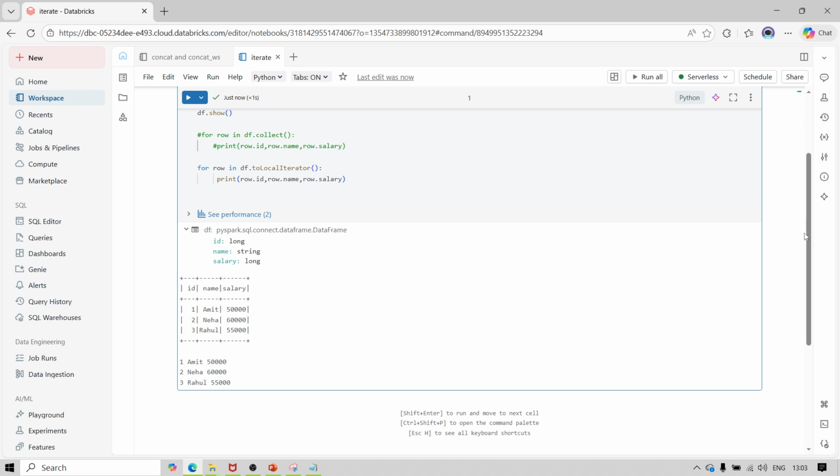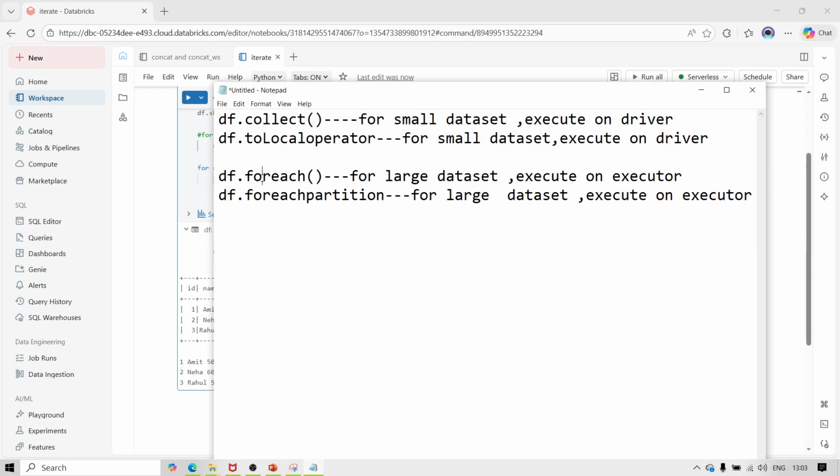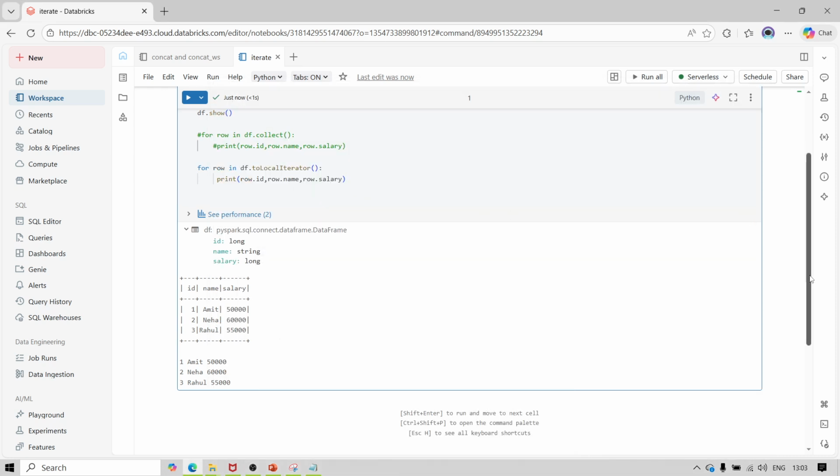In the next video we are going to see the df.foreach function and foreachPartition. Basically, when we have a large data set, at that time we use foreach and foreachPartition. So that's all about today's video.